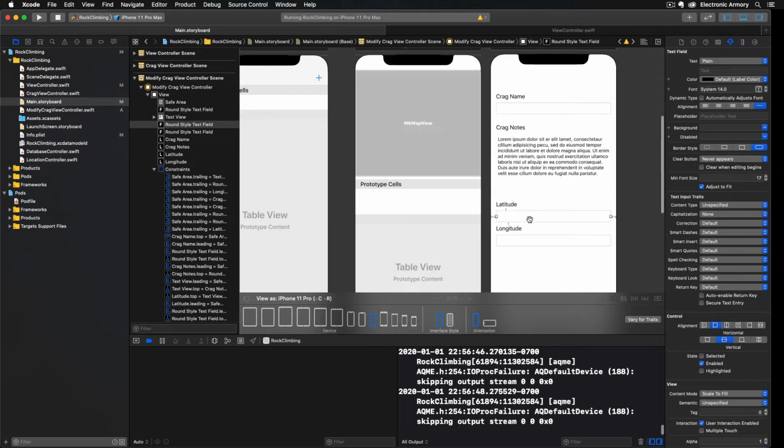So let's go ahead and do the latitude. Under keyboard type, we're going to just do the number pad. But we want to use the decimal pad because latitude, longitude have decimals in it. So we can do both of those. And we don't necessarily need to worry about the correction because with the number pad, it doesn't try to correct it, excuse me.